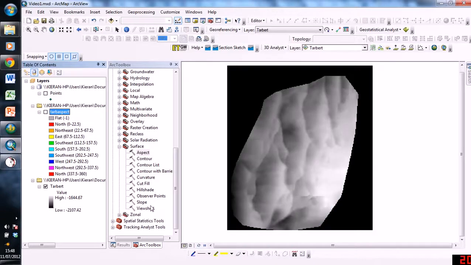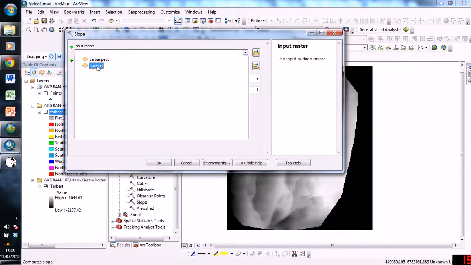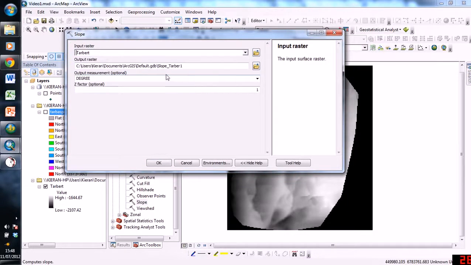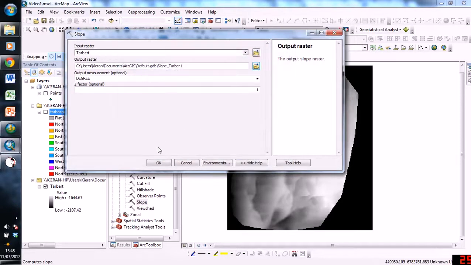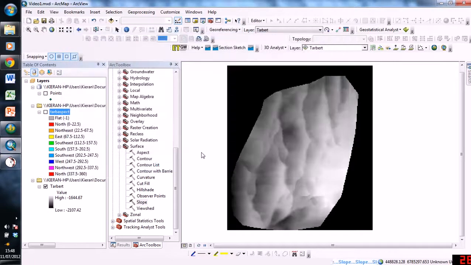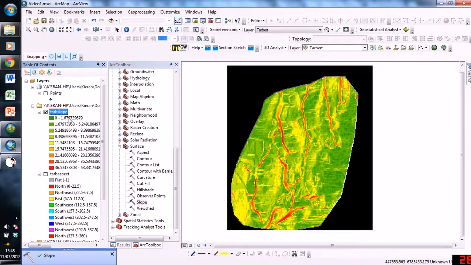So now we're going to use the slope tool to get our dip magnitude. Again, we pick our original elevation file. And we want to have degrees as our output measurement, not percentage rise, which is the other option. Again, pick our output. So I'm going to call this tarb slope. Press save. Click OK. And there we go. We have a colour slope map. And this shows us the gradient of our slope at a particular raster cell. So we can use this as our dip magnitude.